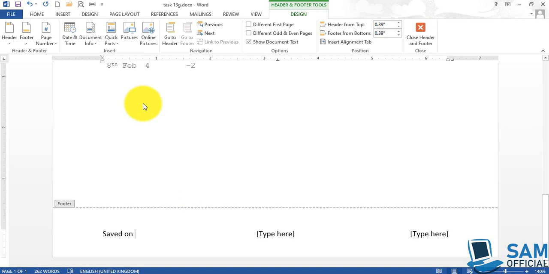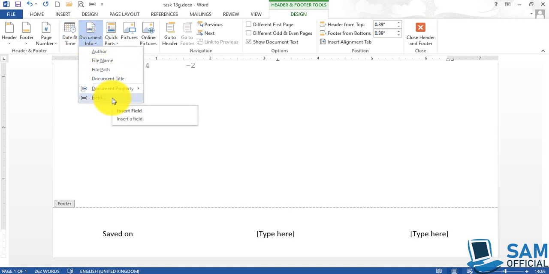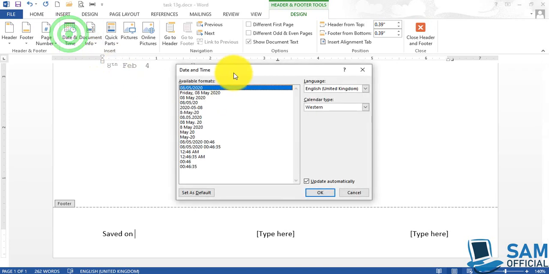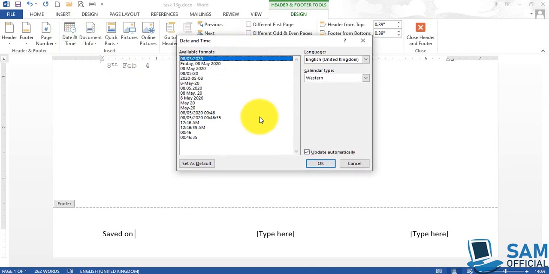And for the date and time we have different options. It's appearing in the insert group of the design tab. You can click the very first option, date and time, or you can click the document info and then click the field, the last option. Both are correct, but the fastest one in this case is to click the date and time option. Click this option, you will see the date and time dialog box on your screens.